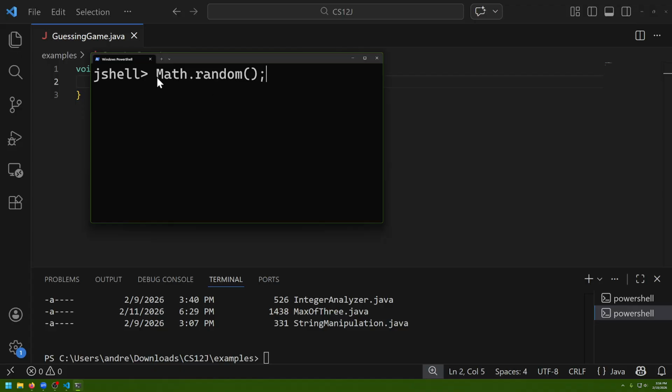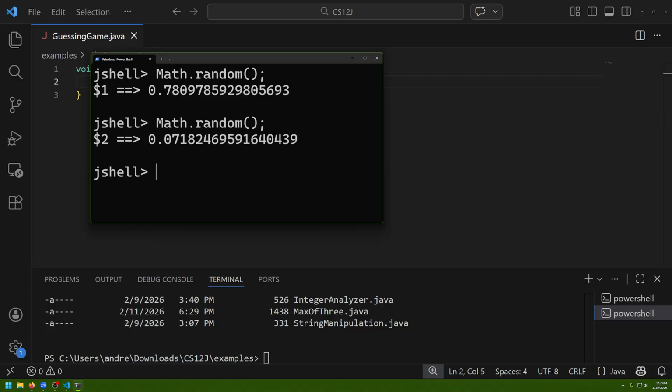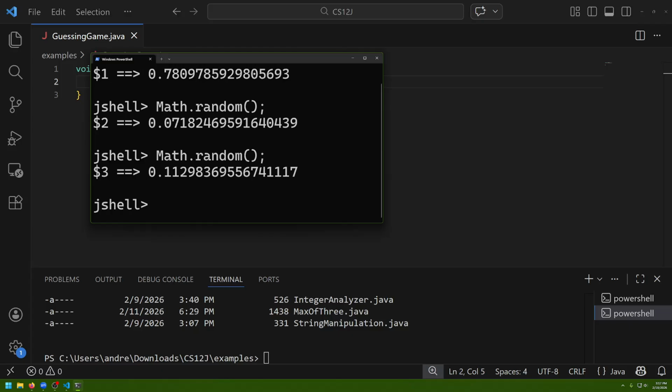There's a class called math, and a class is like code that lives somewhere else. It's called math, and then it has a method called random. This returns some sort of value. So if I press enter, you see how it gives a random decimal here. I could run it again, and now I get a different decimal, slightly different. Let me run it again, and there's another decimal.